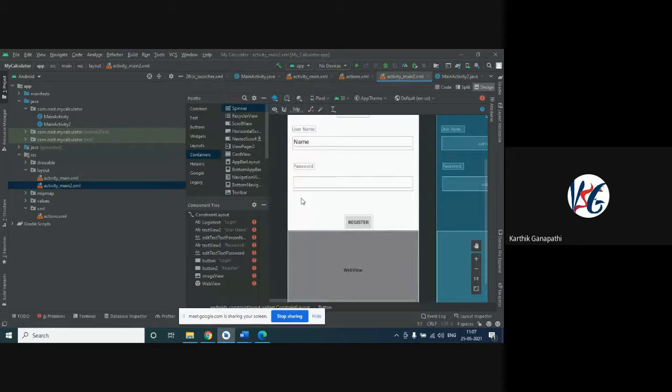Nested scroll is something that is going to have both components. As you can see, it has both the horizontal scroll as well as the vertical scroll, so both scrolls are integrated together. We will be calling it a nested scroll. We can say it is going to have more than one scroll view.